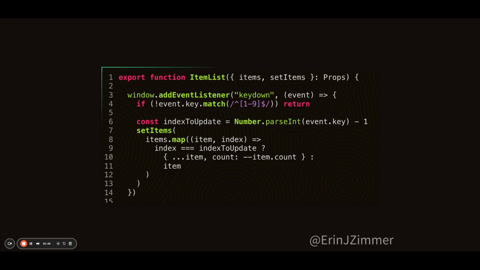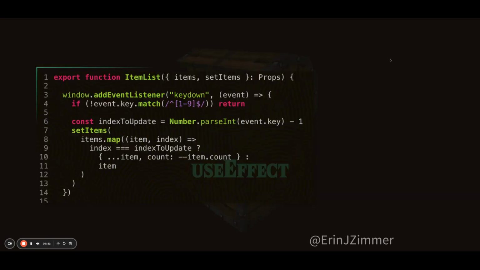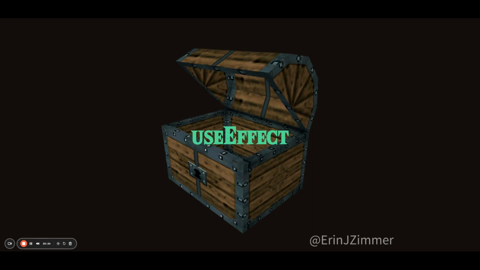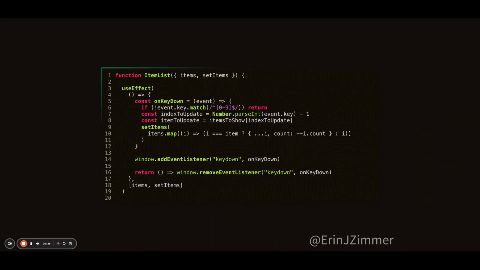So what we need instead is a hook that will allow us to add an event listener just once, and then to watch the event listener to wait until the closure goes stale, so it's no longer pointing to the most recent list of items, and then to remove that old event listener and add a new event listener which closes over the new list of items. And the hook to do that is useEffect. So the code's going to look something like this.